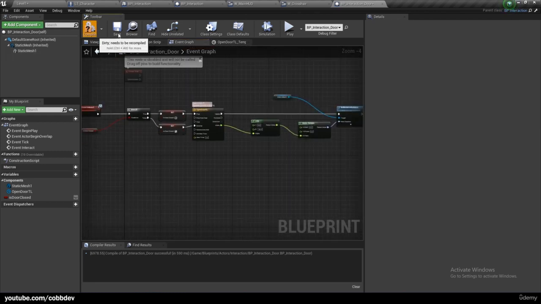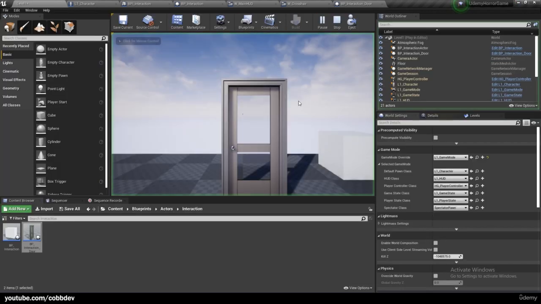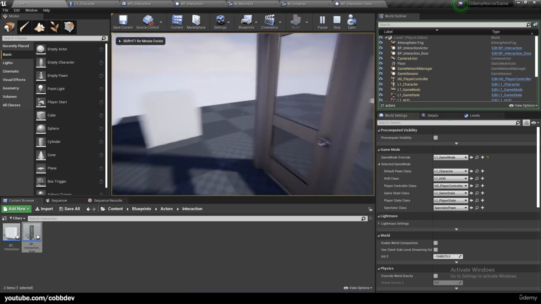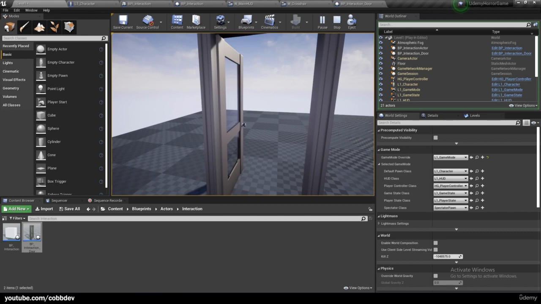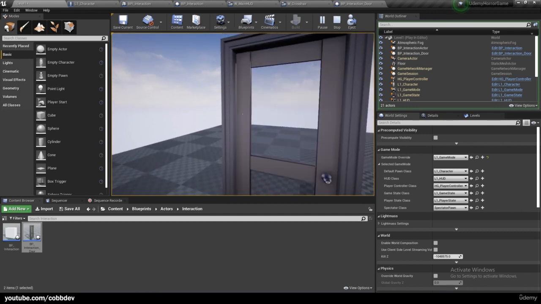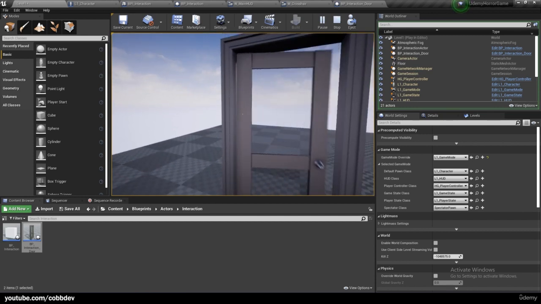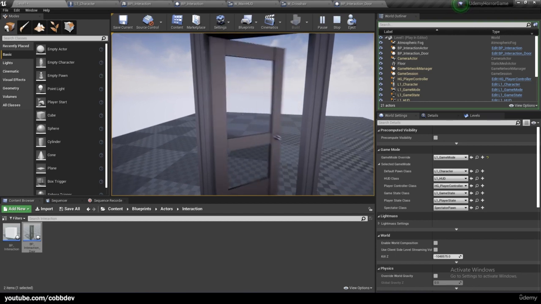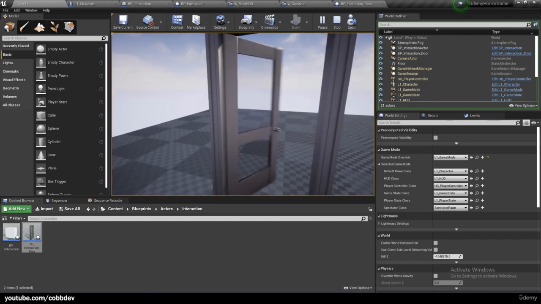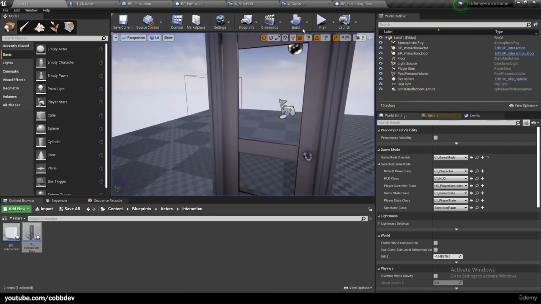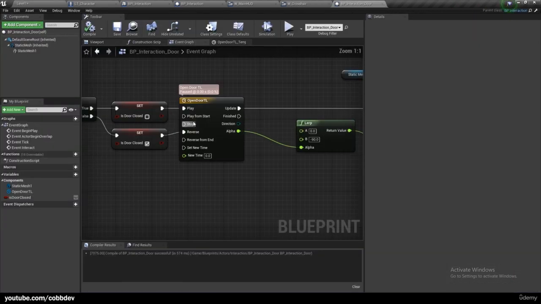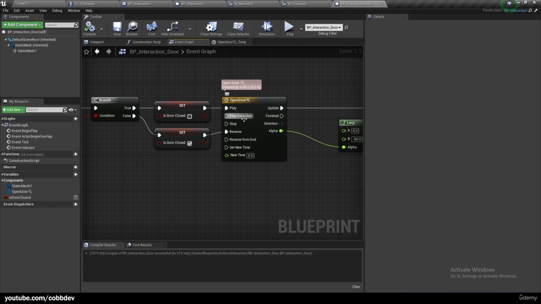So now, if we compile and save, hit play, let's go around. And if we hit E on our door, it opens. If we hit E again, it closes. Perfect. And you can kind of tap it and it'll start from the position it's at rather than jumping to the end. And that's because we have it on play in reverse rather than play from start or reverse from end.